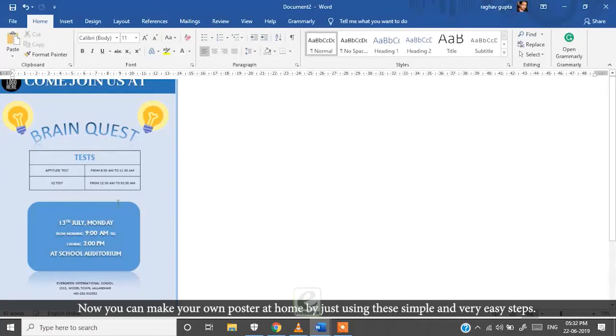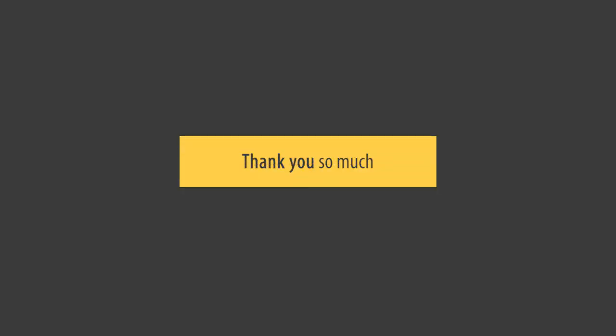Now you can make your own poster at home by just using these simple and very easy steps. Thank you so much for active learning and hands-on session on poster making using MS Word.